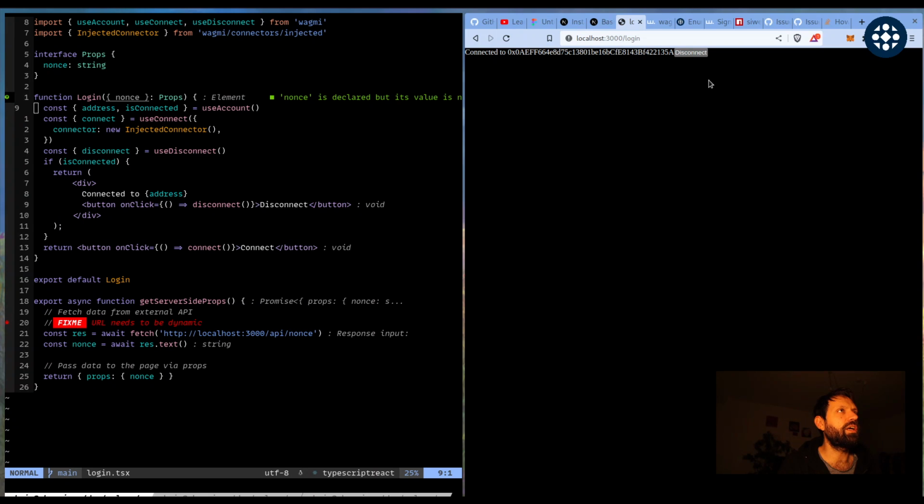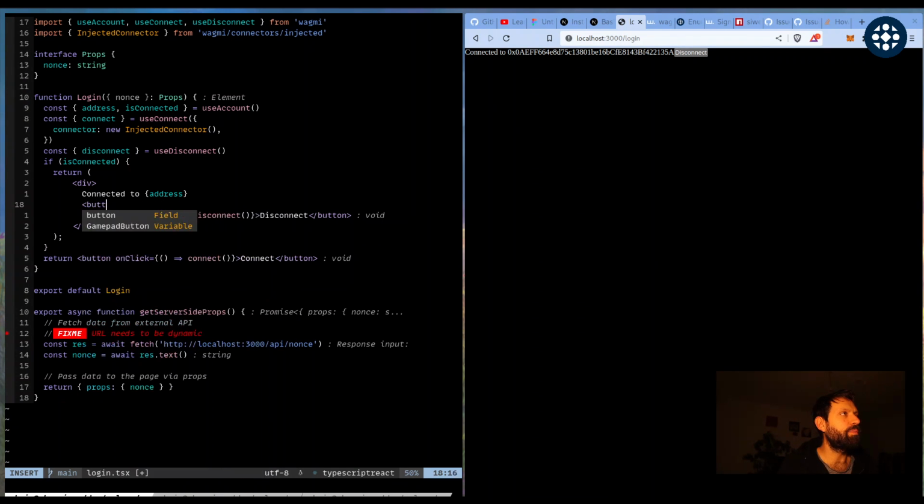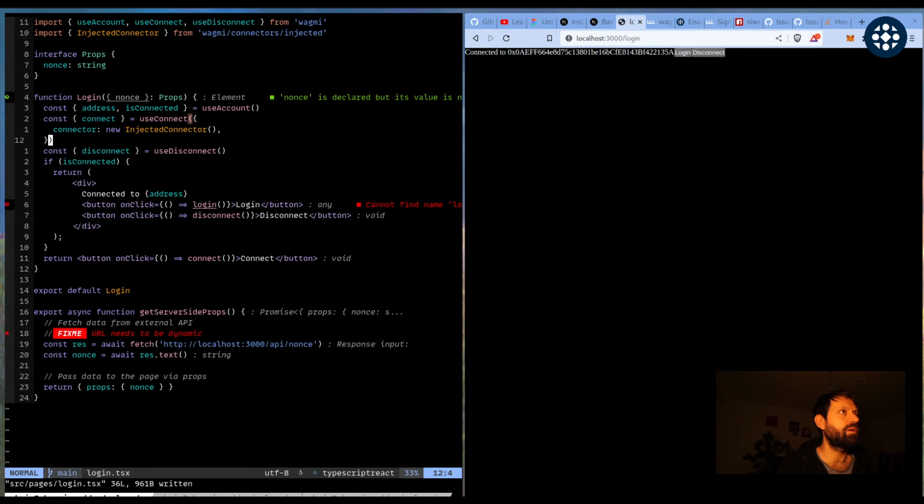So we have connect, and we are connected with our wallet. And then when we are connected, we can have a button saying sign in. On click, sign in. Or let's call it login. It's a bit weird that we have to do two buttons here, but they basically tell us that this is the way to do it for now, at least.